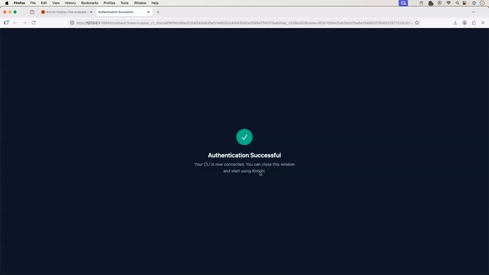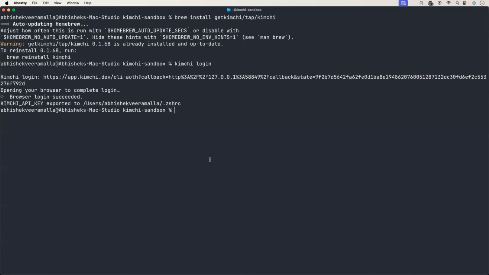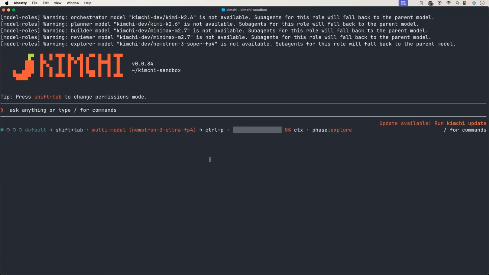Now, this will open up a session for you on the browser. Basically, it authenticates. Just click on generate key. If you have a coder pack, it authenticates with the coder pack. That's it. Now you can just type Kimchi and you have your AI coding assistant running.